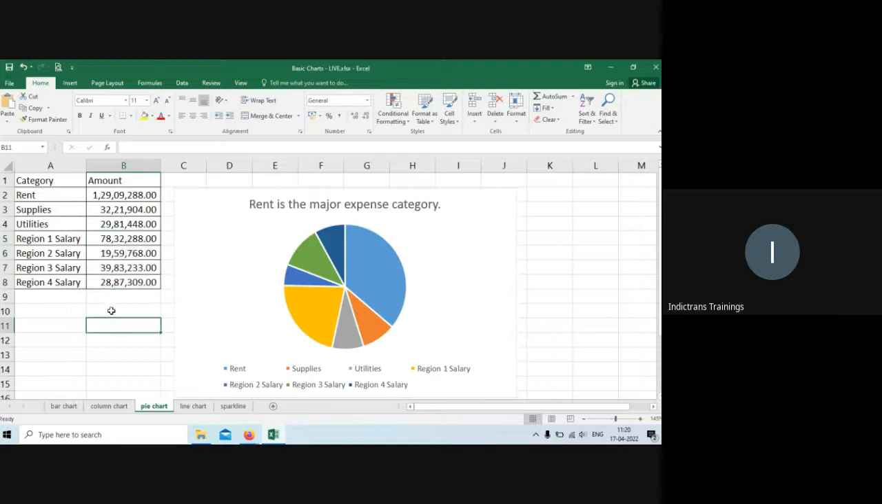If you look at this data carefully, the salary as a total, as a sum, is more than rent. And within that also, region 1 salary is biggest as compared to the others. Now, if you want to visualize that, it is not so much visualized here because rent seems to be a bigger expense category. Then you have region 1, region 2, region 3, region 4. That is how it is coming. So this is not very prominently seen here.